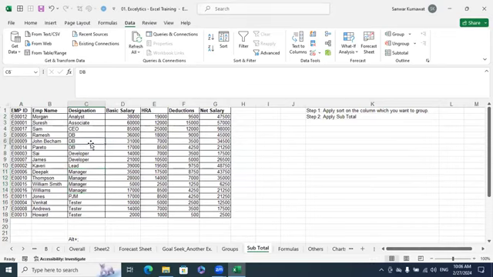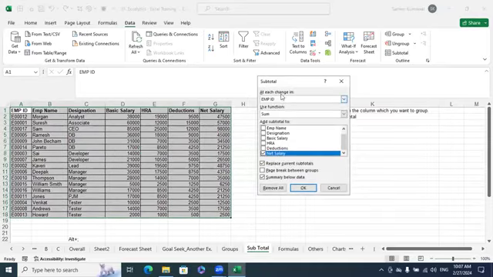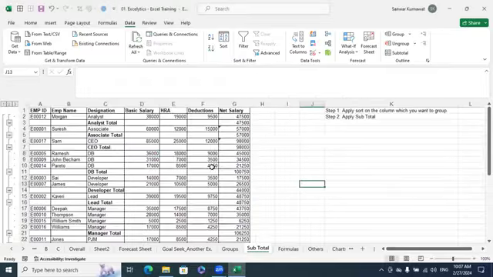Now I want to see designation wise total of net salary. Total of what? Net salary. Which level wise? Designation wise. Got it? Select it, go to subtotal. At each change in which one? Designation. Which function will you use? Sum. Which column? Net salary. By default, these two will be ticked. Okay. Can you see manage subtotal? Subtotal here.